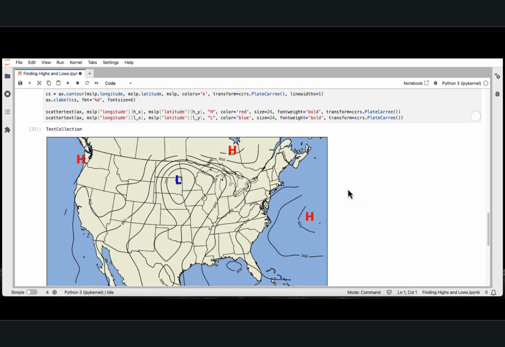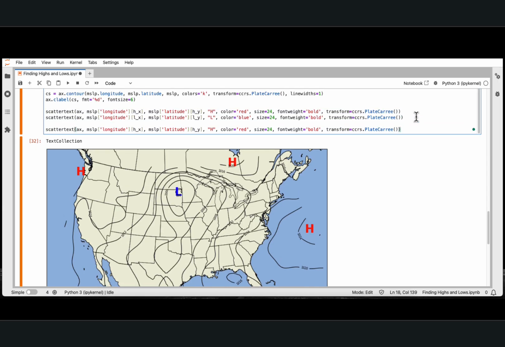So now we're going to go ahead and label them with their value. Now, this may or may not be necessary. You've already got the contour value there, but let's just do it anyway so we see how it can be done. So instead of the high label, we're going to want to actually put the value, right? So MSLP, I'm going to access the values and index in with HX, HY. I want them to stay red. The size, I probably don't want them nearly as large, and I don't think I want them to be bold, so we'll get rid of that. Let's try size 11.